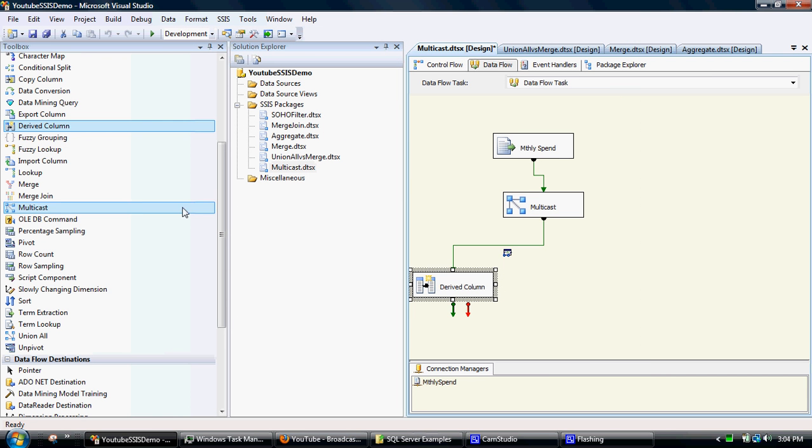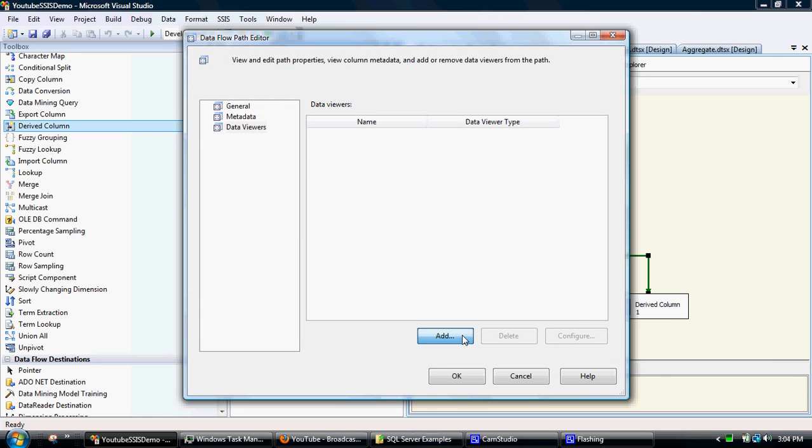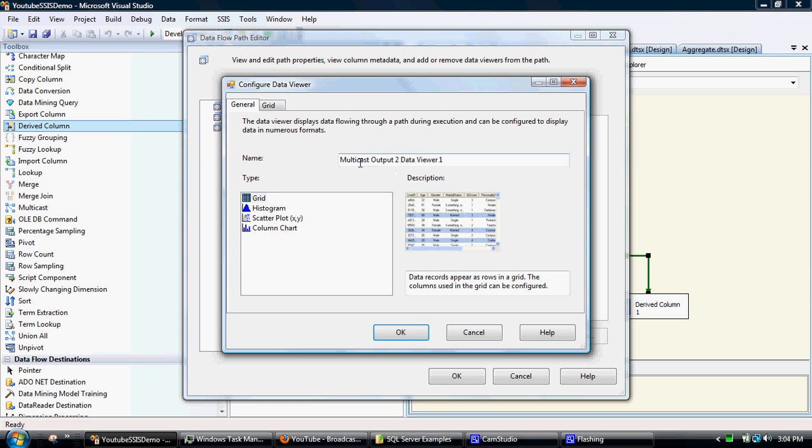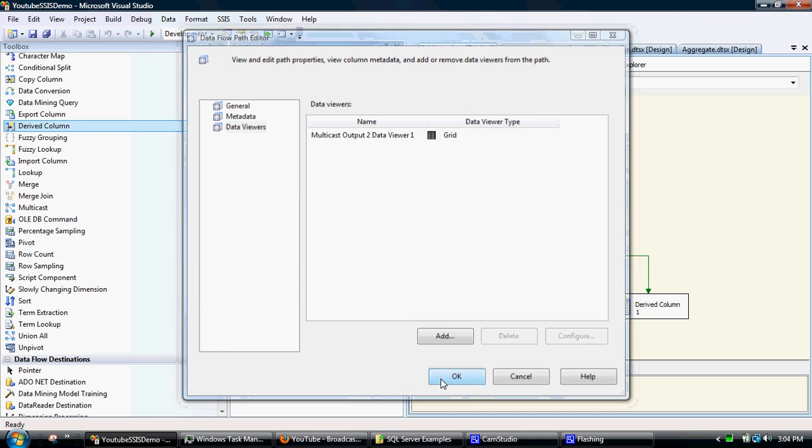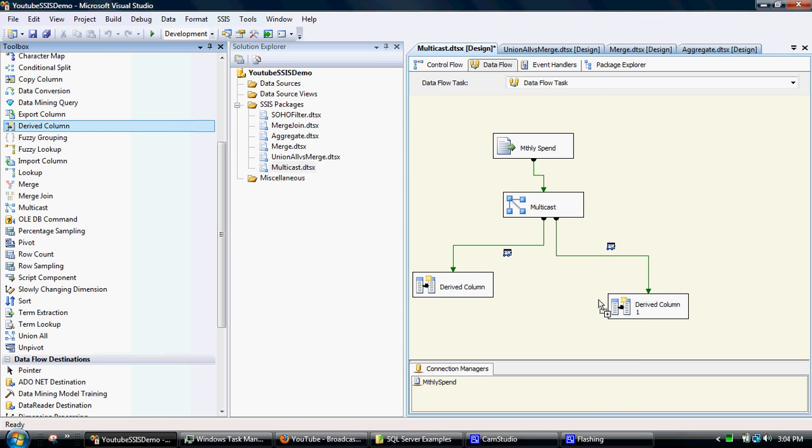Then we'll do the same thing. Derived column, connect that to that one. We'll also add a data viewer in. And this is called multicast output 2. The other one will be multicast output 1. And that's fine. We'll do the same thing again, and we can create multiple copies of that monthly spend file.